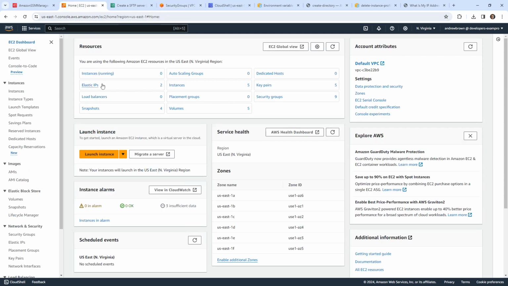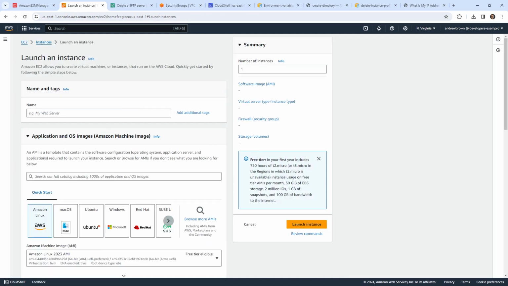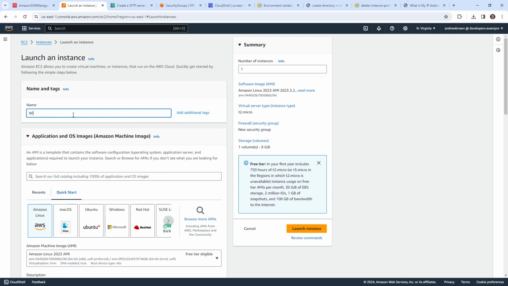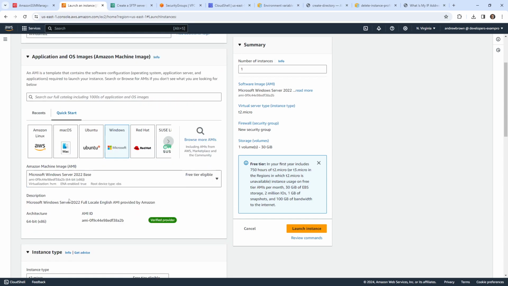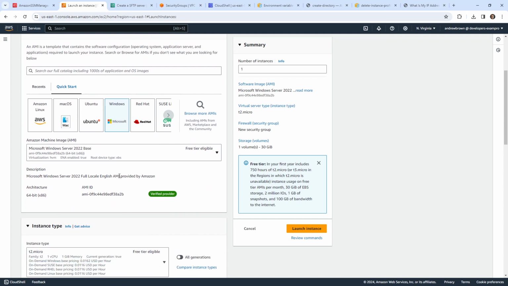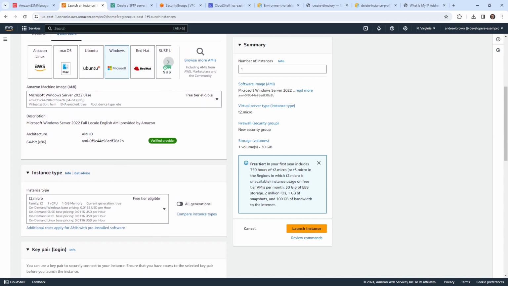Let's go over and set up our EC2 instance. I'm going to launch a new one. And I don't know why he called it this, but he called it this, and we're going to just follow along. Windum, and he called it 1. I'm going to call mine 2, so I'm not mixed up with his old one. We'll go to Windows here, and we're going to stick with Windows Server 2022 base.